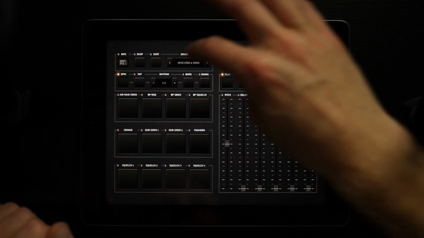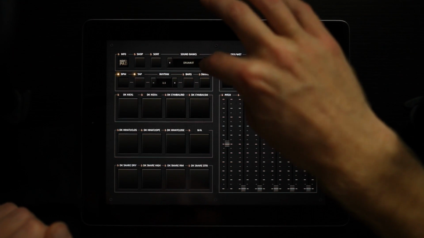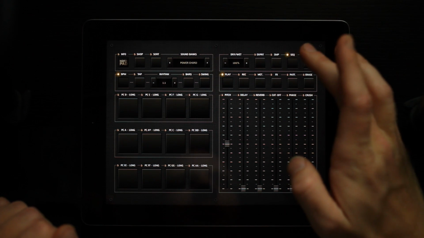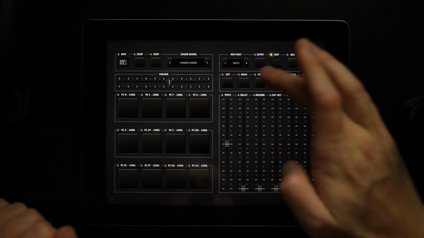While this is playing, it's obviously possible to jam without recording, like so.